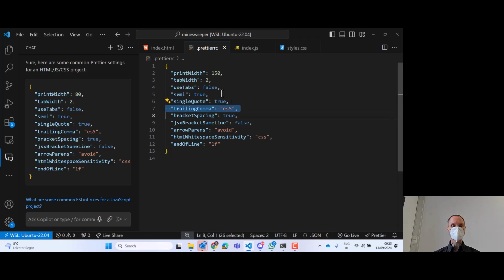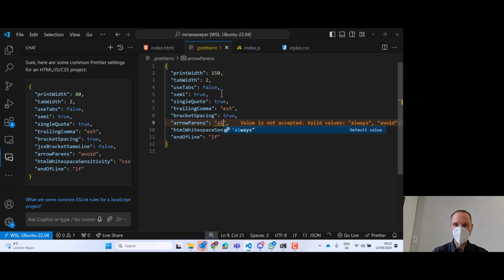Trailing comma means that if you define a JavaScript object, then the last element in the object has a trailing comma, a comma at the end. It's not that important. I like it. Bracket spacing, I typically set it to true. We don't use JSX, so we can remove that if you want. Arrow parens is, if you define a lambda function, whether you want to have parentheses always or not. I go with always. I like that very much.